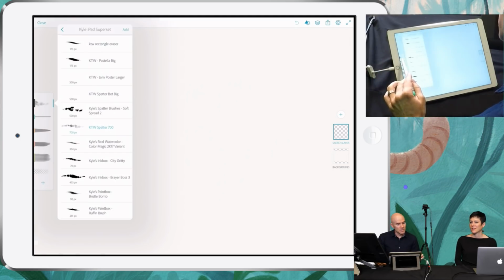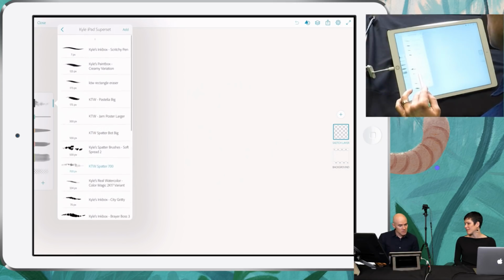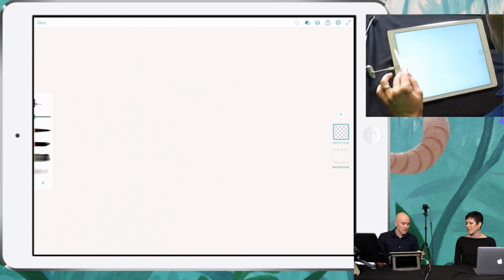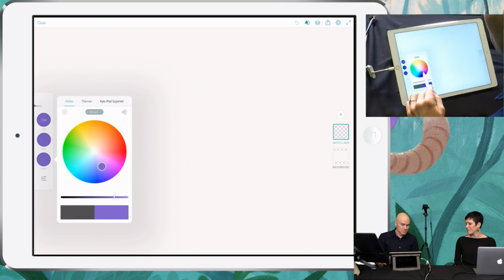All right, so long tap, I can select different brushes. And one of the brushes I loaded was a watercolor brush, Color Magic 2K17 variant. And currently it sticks with the color that I just had, so I'm going to change that color. I'm going to go with something kind of bluish and purple. It's kind of pretty. Maybe like that.